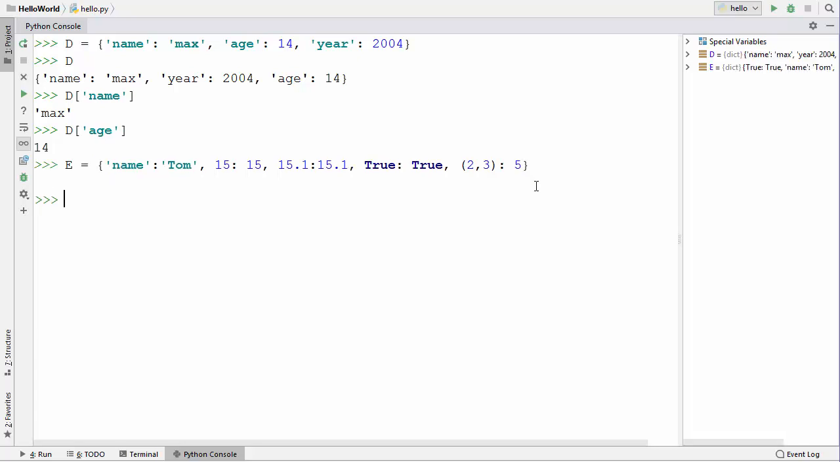So I'm going to press enter here, and now let's say we want to access the value for this key, which is this tuple. I'm going to just enter this tuple inside these square brackets, and it's going to return me 5. Or I can just provide inside the square bracket true here and then press enter, and it's going to return me the value which is associated with it, which is true itself. Or I can just write here 15, and it's going to return me 15 in turn, because 15 is associated with this value, which is also 15.